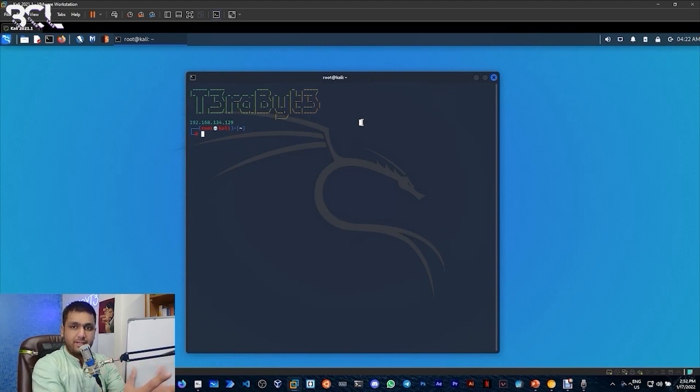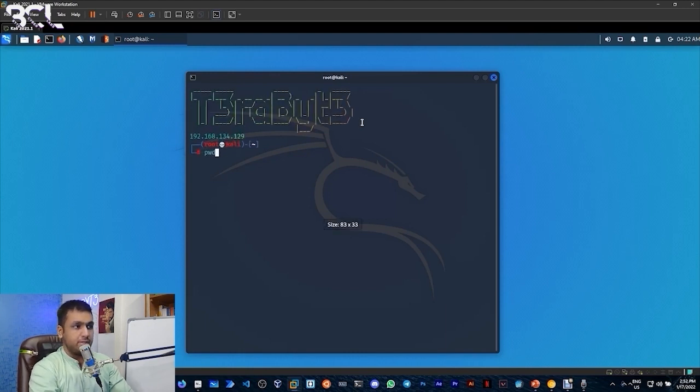When you log into Kali Linux and first open the terminal, you are in the home directory of your user, whether you are a root user or a normal user. How to check what directory you are in? You can use this command called pwd. Let me zoom in a little bit. I'm in the root directory because I'm the root user of the system.